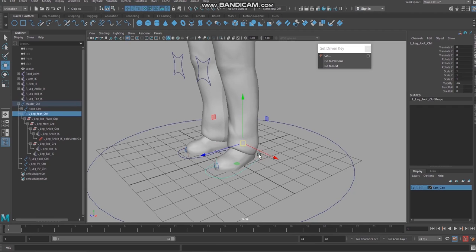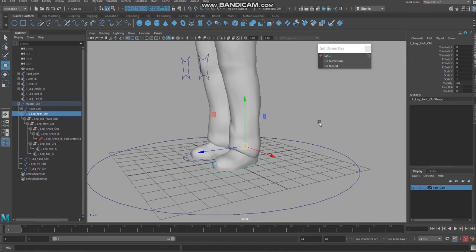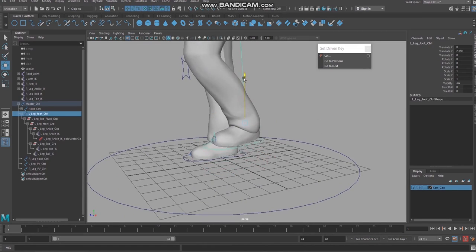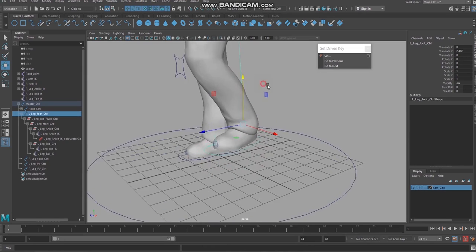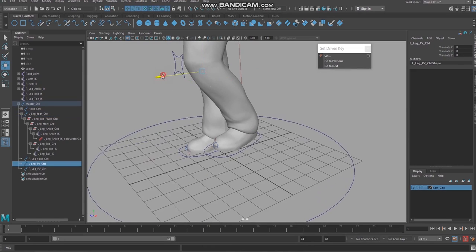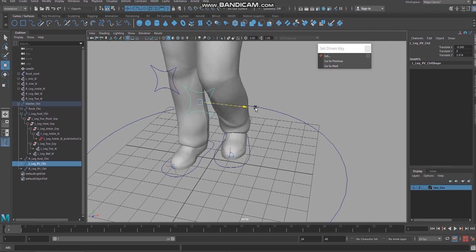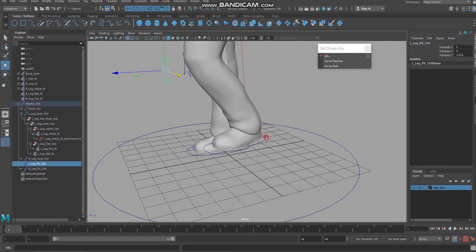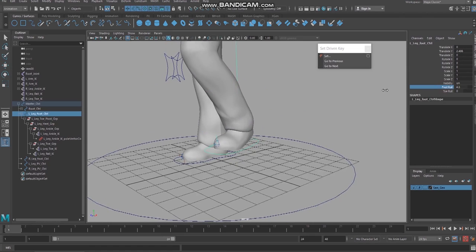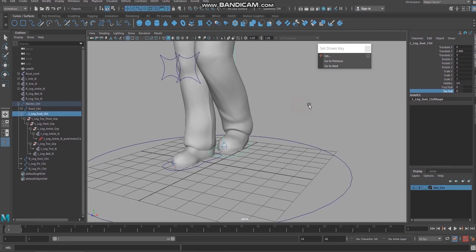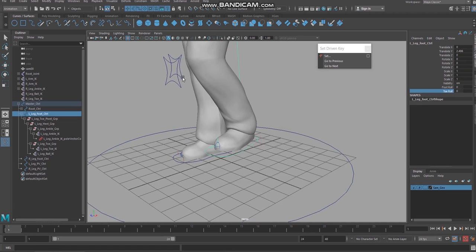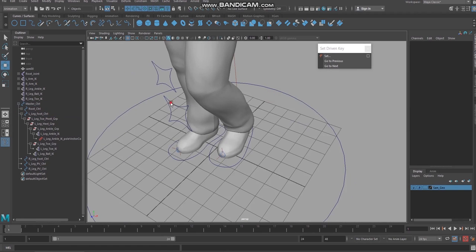And now we will check it. I'm bringing it to the top, it is working fine, and I'm checking my pole vector. My pole vector is also working fine. Okay, and still here I'm checking my foot roll. Okay, everything is working fine. Okay, good. The rig setup is working good. Okay, so bringing back everything to 0th position.